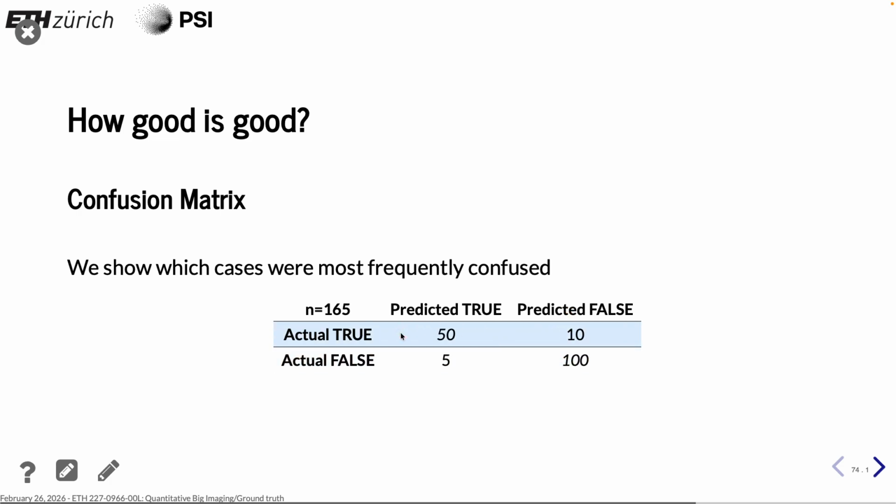If you have something going out in the other case, that you say it's true, but it should have been false, then you land in this position. And if you do have actually a true, but predict false, then you land here. And then you can also see that there is maybe a tendency to do more predicted false or more predicted true, so false predictions in those two. And then with that, you can also see if there is a bias in your algorithm.